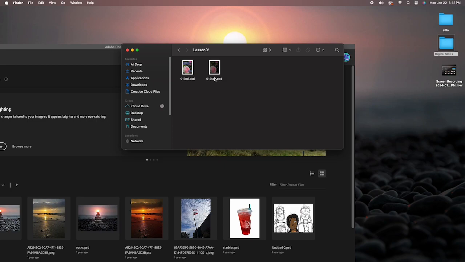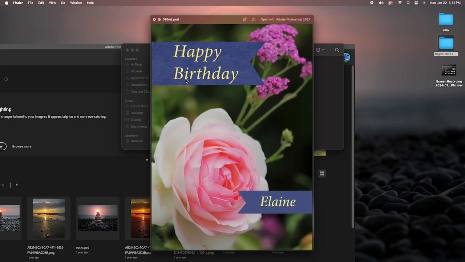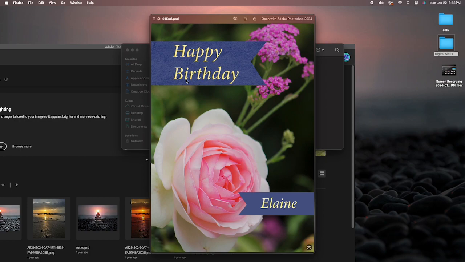Now, what this book does is it kind of helps us by showing us the end process. So I'm just going to hit the space bar and you'll be able to see what we're kind of working towards. So we're working towards a photo that has a happy birthday banner on there and then a name banner. Now for this project, we're going to use our own name for here. But let's go ahead and jump right into it.